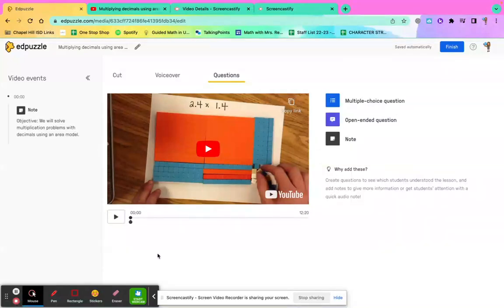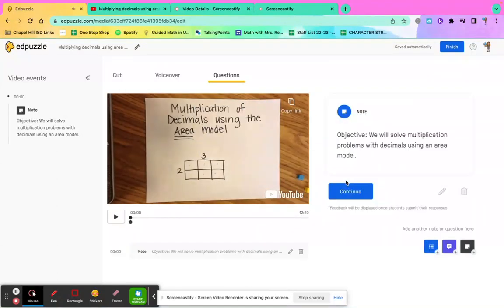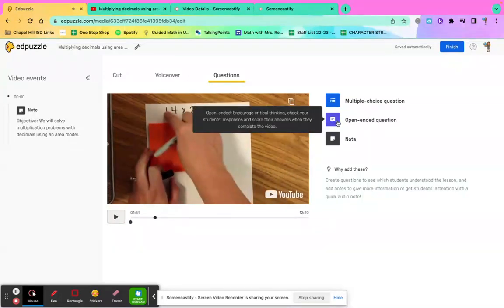Now, if you notice at the bottom here, as soon as I pressed complete on my note, it shows up with this teardrop. And this teardrop indicates where I'm going to have my note come up in the video when the students start to play it. So now let's say I want to go right here and ask an open-ended question.